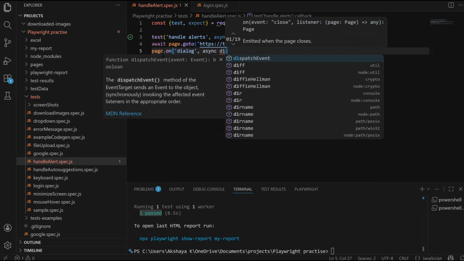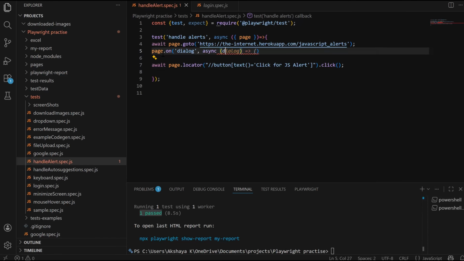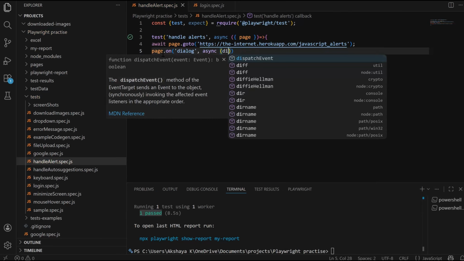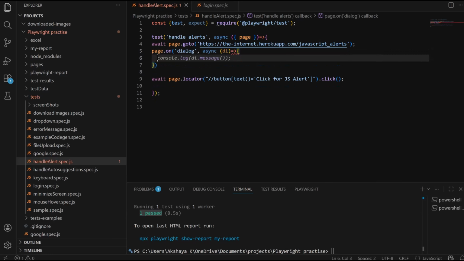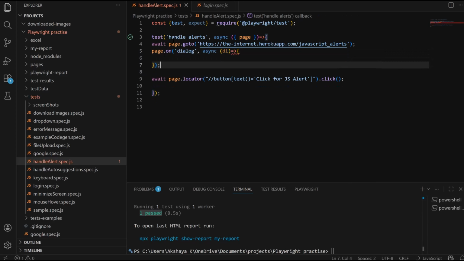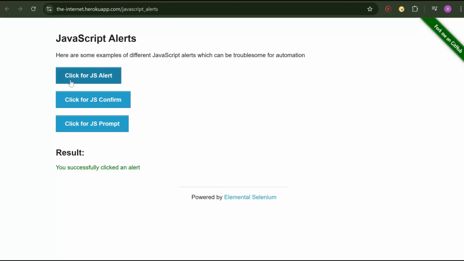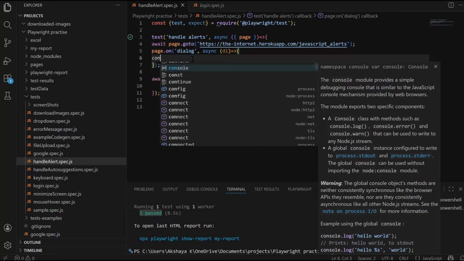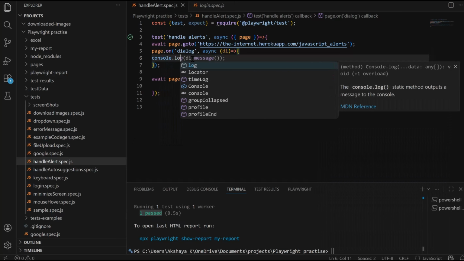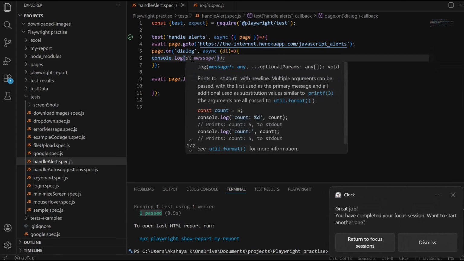I'm going to give here dialog. You could give any name. I'm giving here dialog. Dialog represents the object. When I click on this simple alert, I could see the message. So I'm going to print that message here just for confirmation.